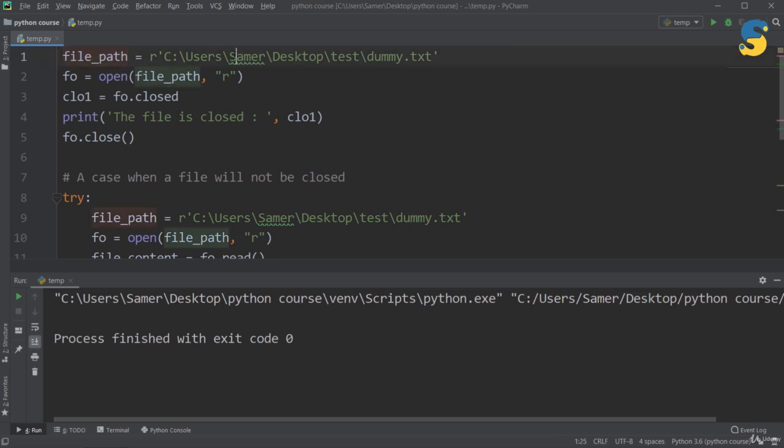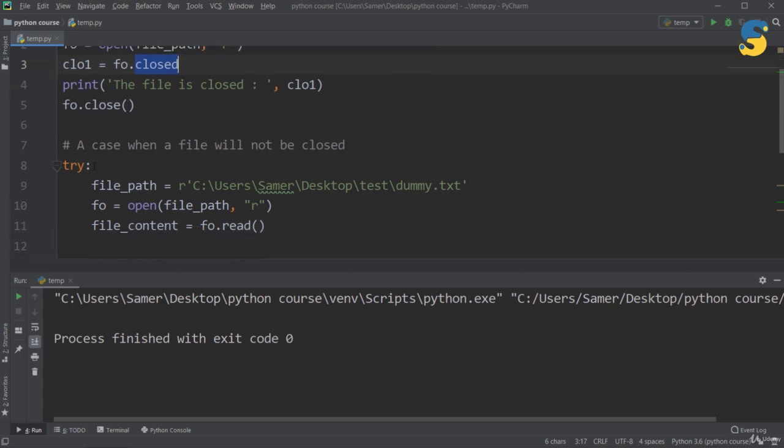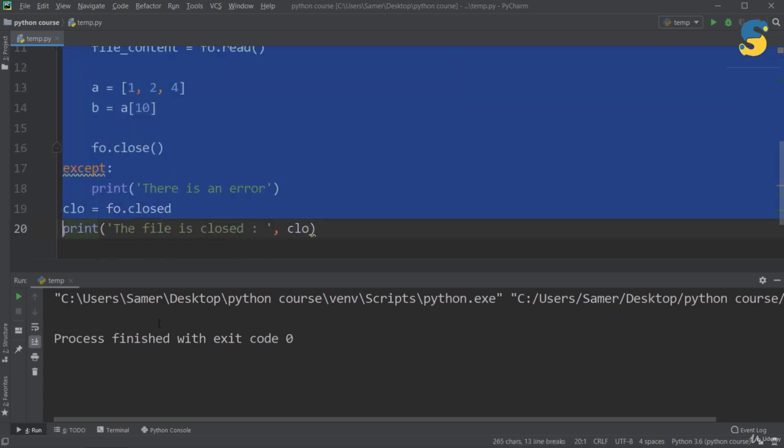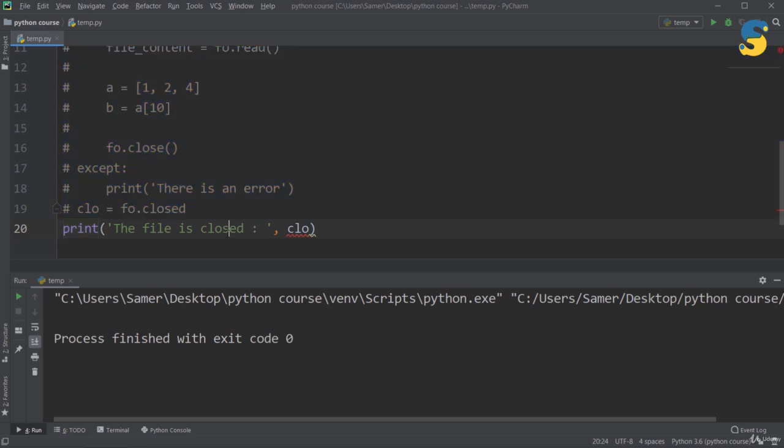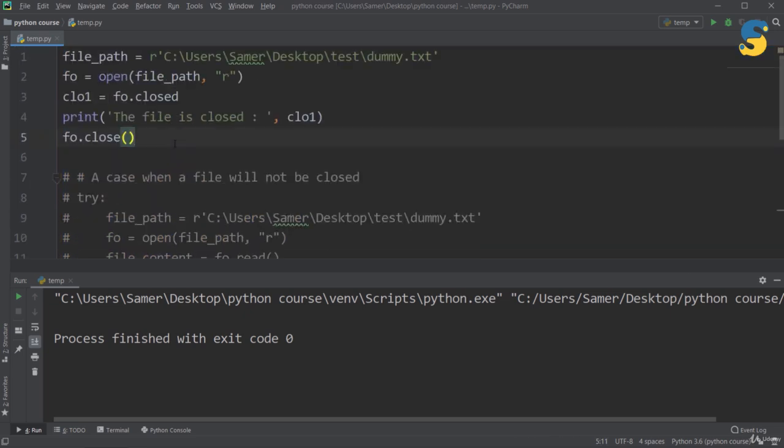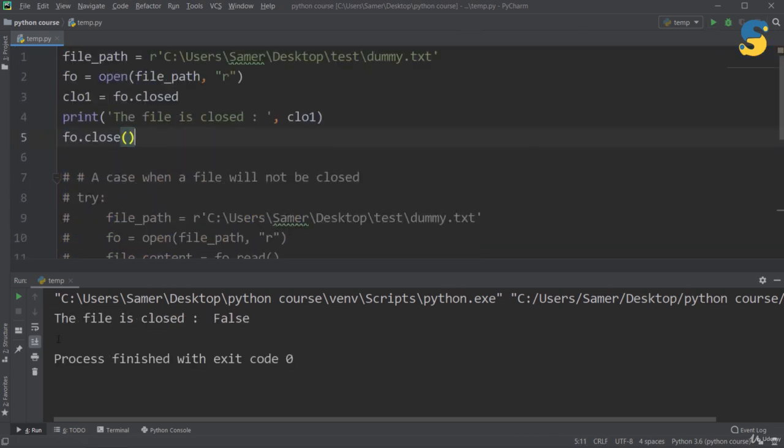First of all, I have to specify the file path. Then I will open the file. Then I will check the status of the file. Within this object, we have an attribute named closed. And closed will give me true if the file is closed, otherwise it will give me false. Now let me comment this part first, and I will run this part. As you see here, I get the file is closed: false.